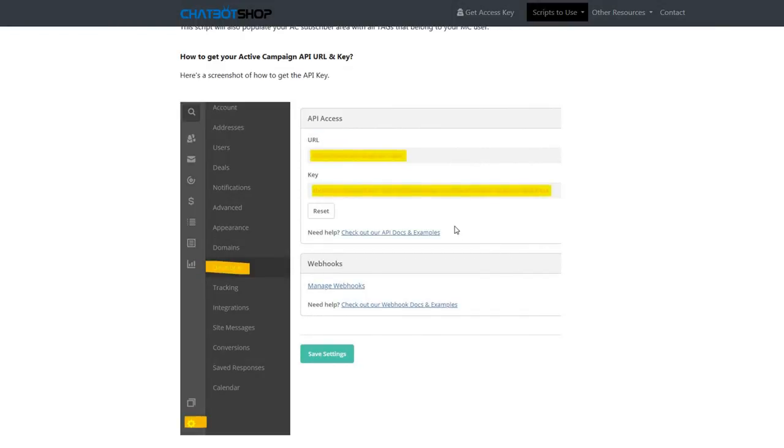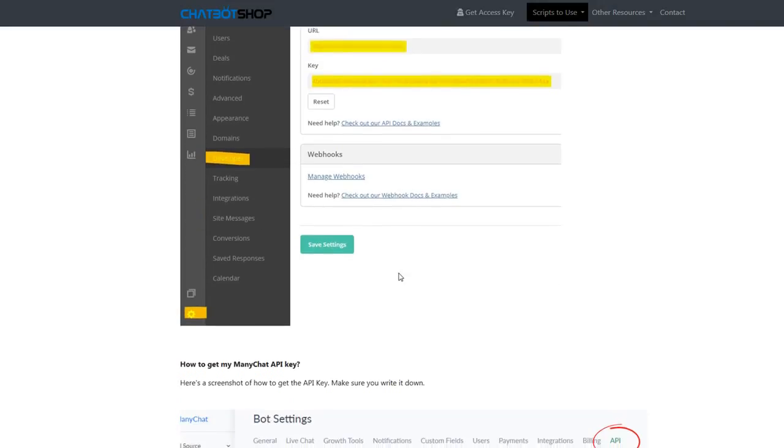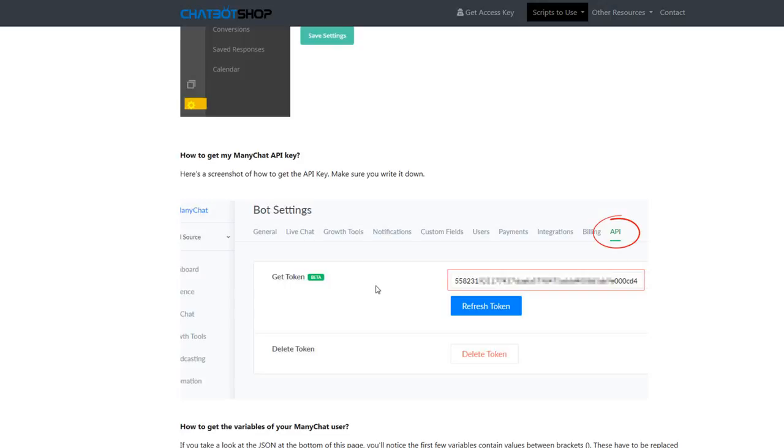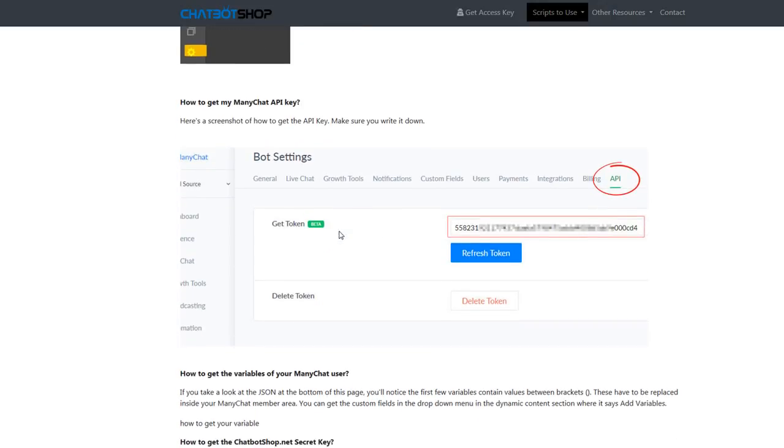So back to the script at chatbotshop.net. This is where it's explained with a single picture again, and here is how you can get your ManyChat API key. You just go to settings, and then you get here into bot settings, and here is a link which is API. And here is your API key. So that's all pretty simple.